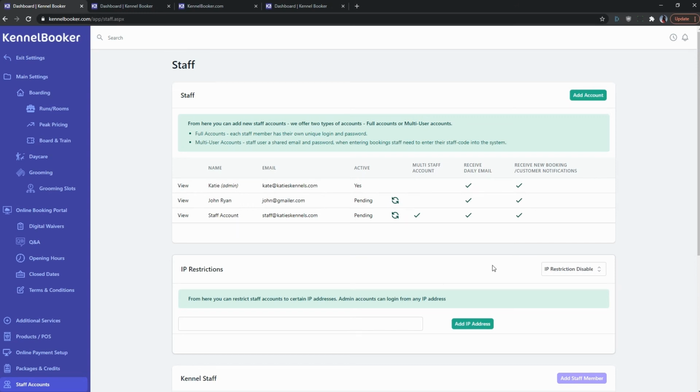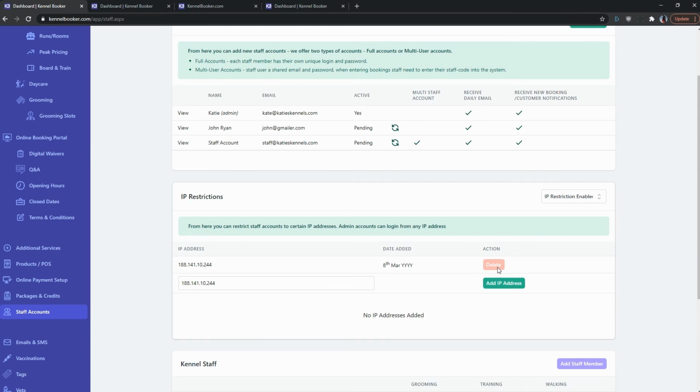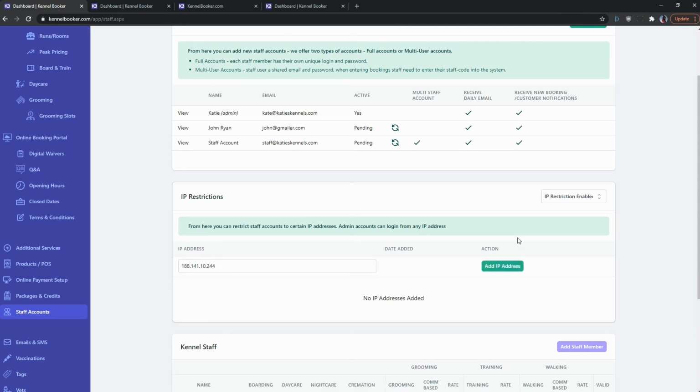To enable IP restriction, click on the following drop-down list and choose Enable. Once enabled, you can then enter your IP address. Your current IP address will be pre-filled for you, and all you need to do is click on the Add IP Address button. Once added, any future logins that do not come from this IP address will be blocked. If you change internet service provider, you may need to delete this IP address. Click on the red Delete button to delete the IP address. For the purpose of the rest of this demonstration, we are going to turn off IP restriction.